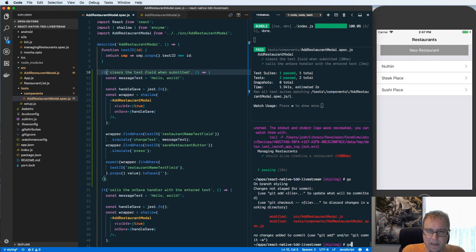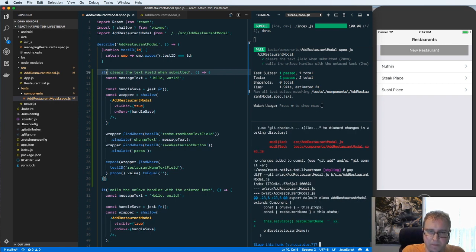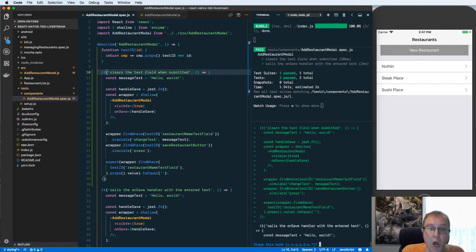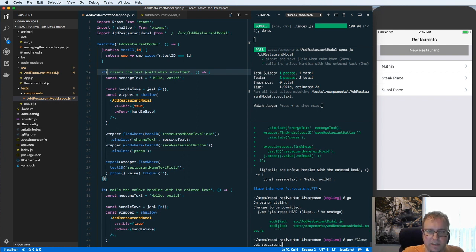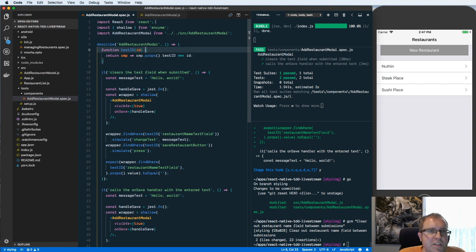Let's be sure to commit our change here. This is all good. Oh yeah, we've got to refactor our test. I knew there was something else we wanted to do. So let's go ahead and commit it because we want to make sure we don't break this test. We'll commit the test as is. Clear out restaurant field between submissions.